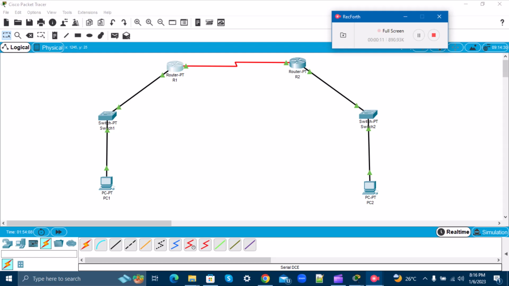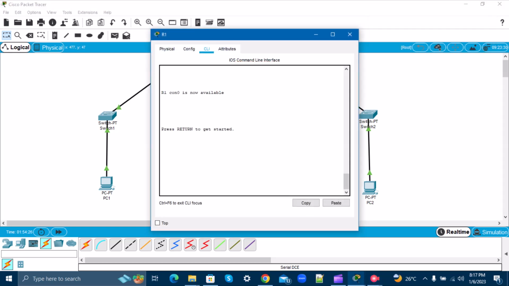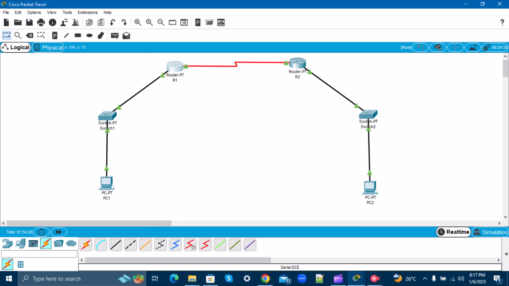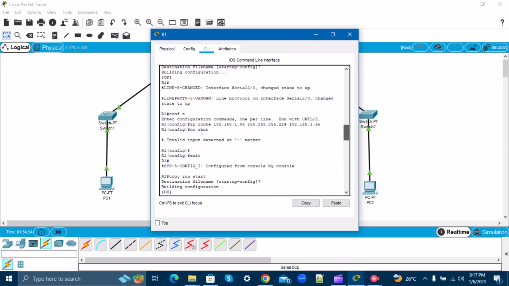Before we get started, we are going to be connecting this network here. Before I get into the video, I made a first draft of what we are going to be doing, so let me give you an idea. This network here is fully connected. As you can see, we have all the connections. It is fully connected. So let's go into the first router.